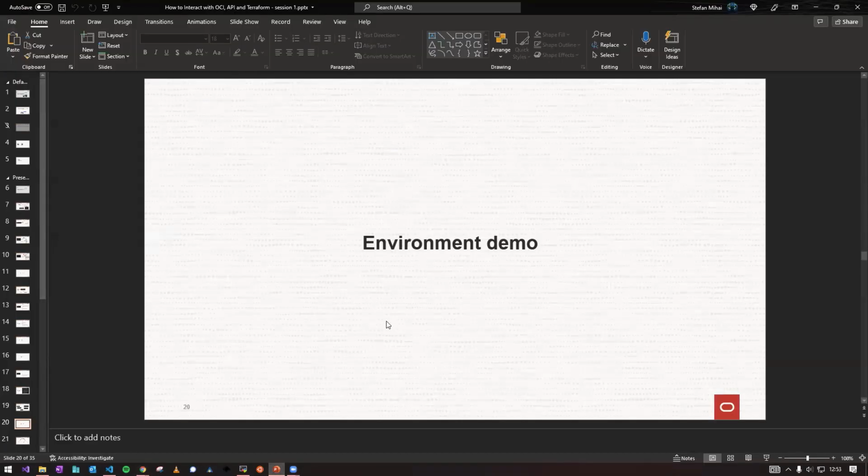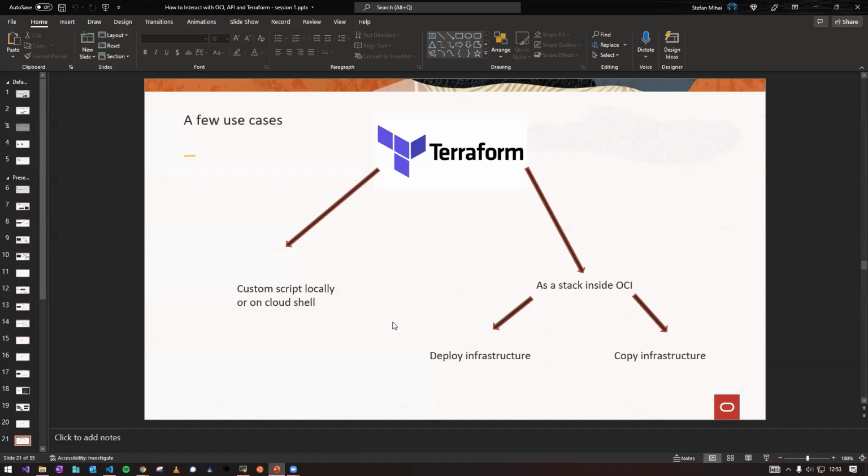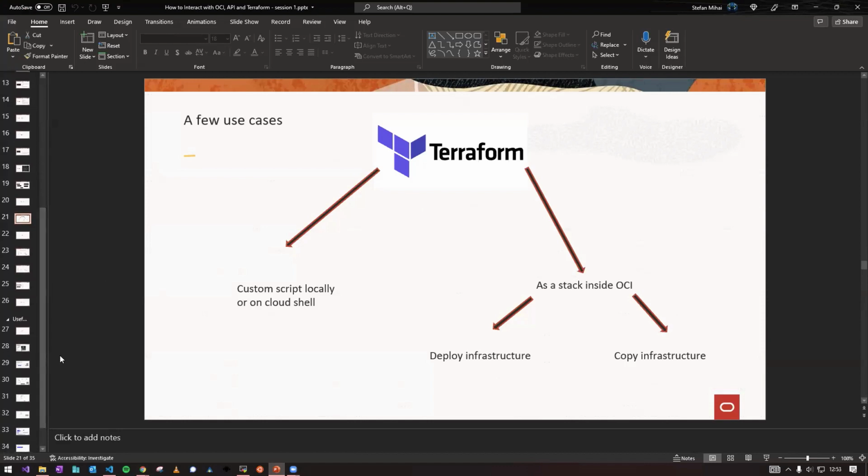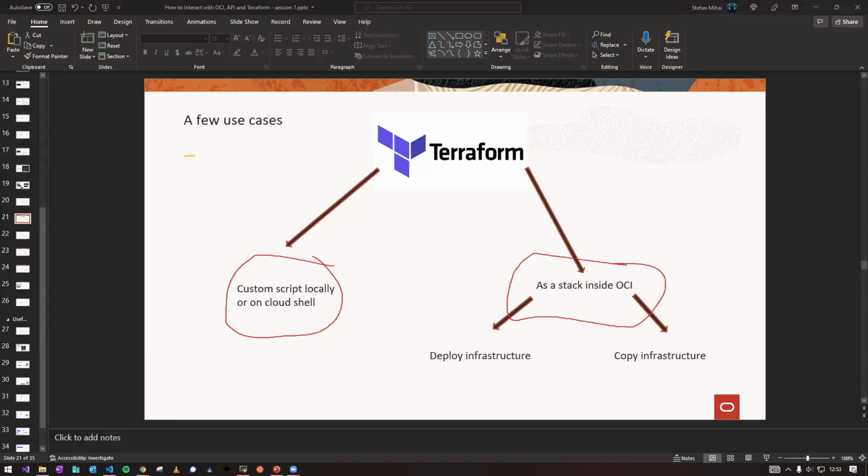Good. Environment then. Now, like I mentioned, I have a surprise for you, and this is something that OCI does really, really great, and it's thought for DevOps and for people that are thinking of infrastructure as code, for example, right? Run your script locally, what we did, or deploy it as a stack inside OCI. This is absolutely amazing, absolutely amazing.